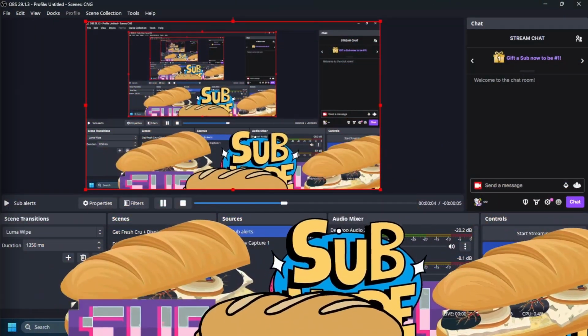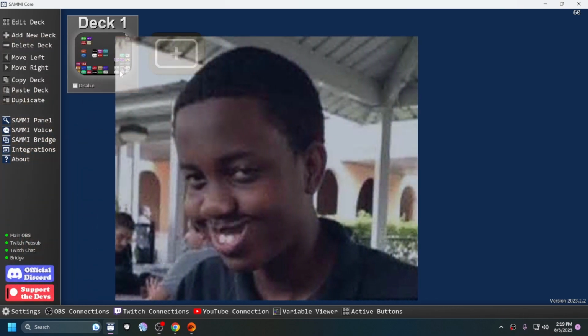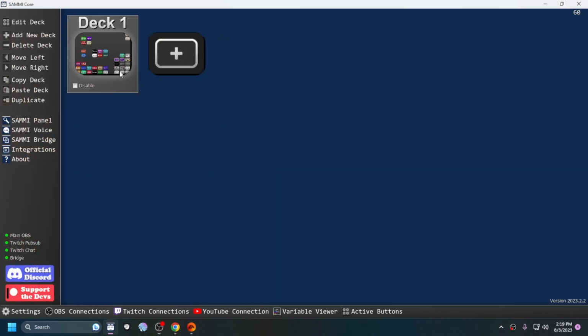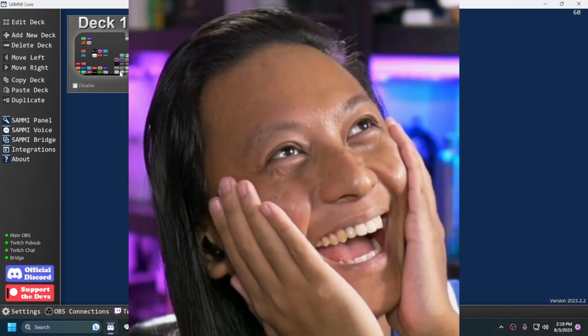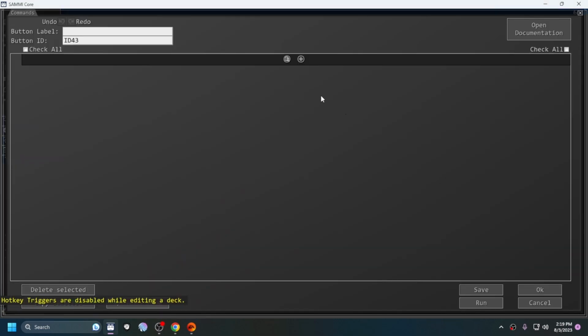Now you need it to do its thing when you get a sub. So this is where Sammy comes in handy. For Sammy, if you have never used it before and need help getting it set up, I highly recommend Nutty. He is amazing with explaining this stuff. You make a button, name it. Just for organizational purposes, it's helpful to name it. And you go to OBS commands.